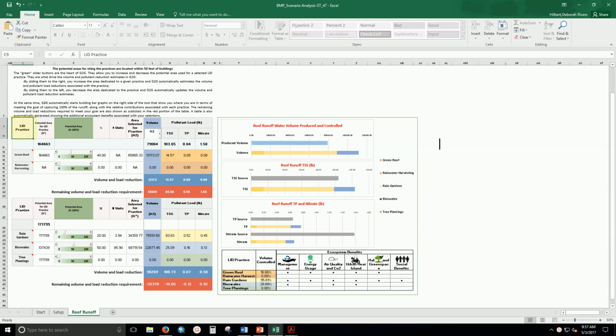The different columns in the table include the LID practice column. This is where we describe the Green Infrastructure Best Management Practices, or LIDs, which you can choose from. The next one is Potential Area for LID Practice. This is the potential area within your site where you can place certain LID practices. This is based on either the siting information outputs from mapping your green infrastructure and impervious areas in GIS, or it's from your own estimates entered manually into the scenario analysis tool.